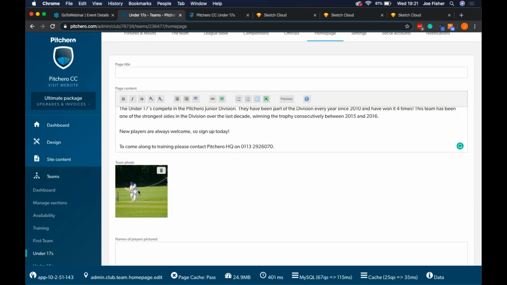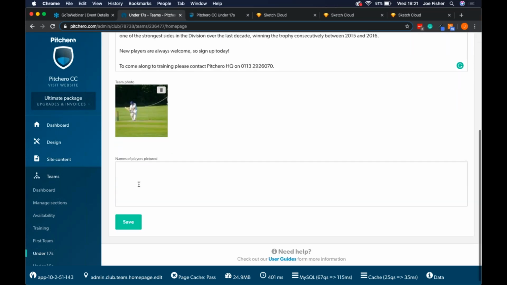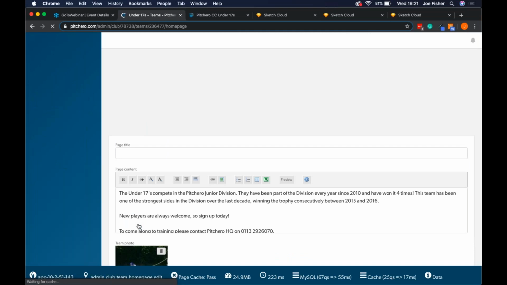Add a team photo. Now we've just added a generic stock photo of somebody playing cricket here, but get a picture of your team. The last one, when you won the cup last season, or your pre-season photograph, you can pop that in there, and you can also list who's actually in that photo if you want to. You can save that information, and once you save it, that will then display on the front end of the site where I've shown you.